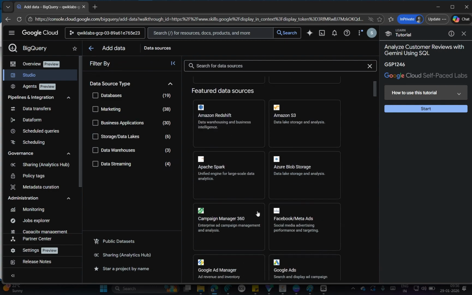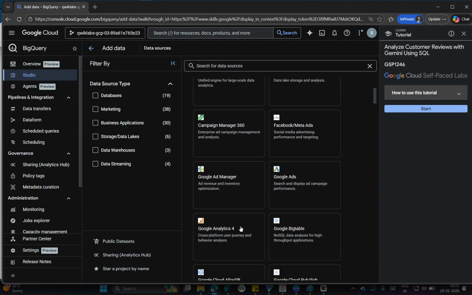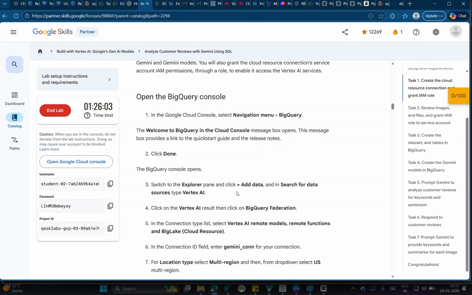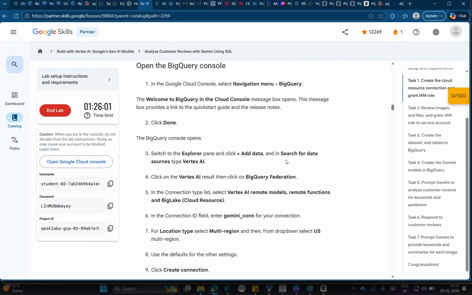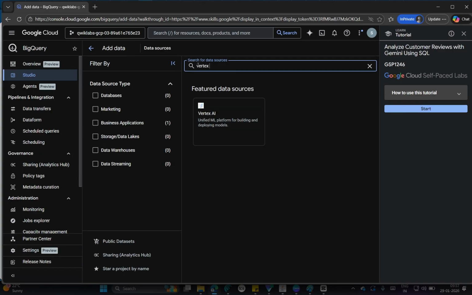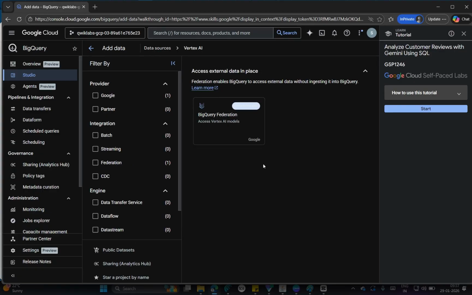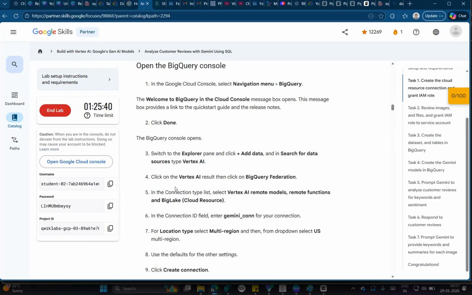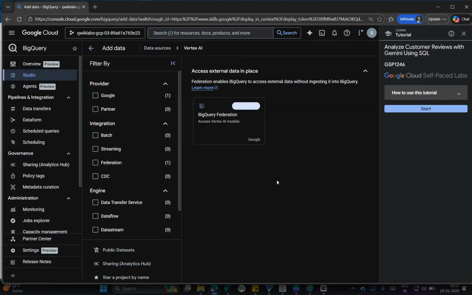After clicking add data, search for data source type Vertex. Vertex AI. Click on Vertex AI. And after that, click on Vertex AI and BigQuery Federation. Click on BigQuery Federation. We got it.